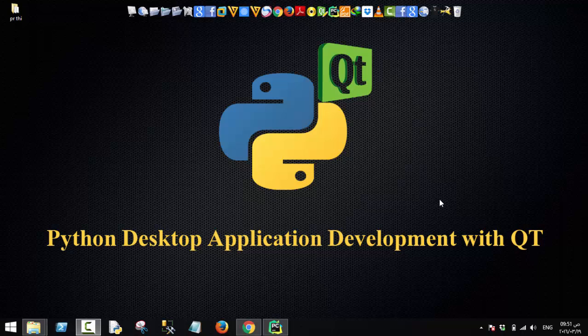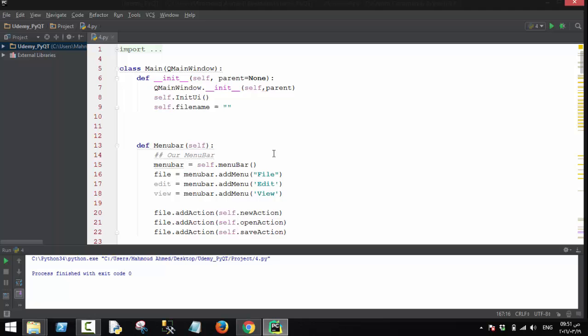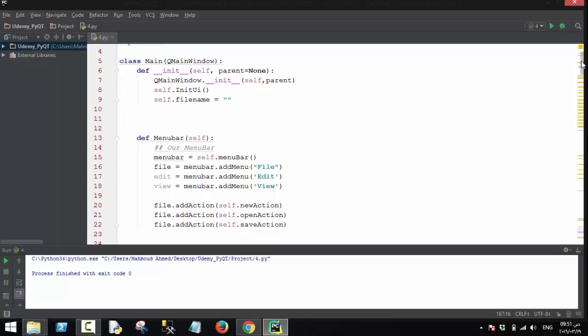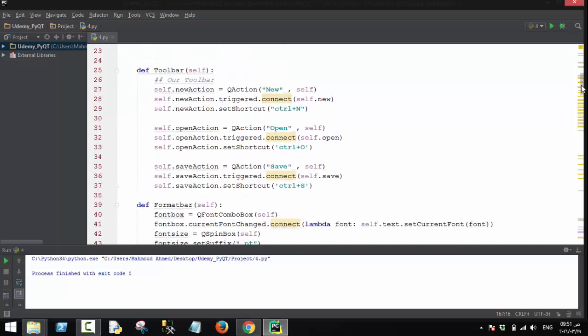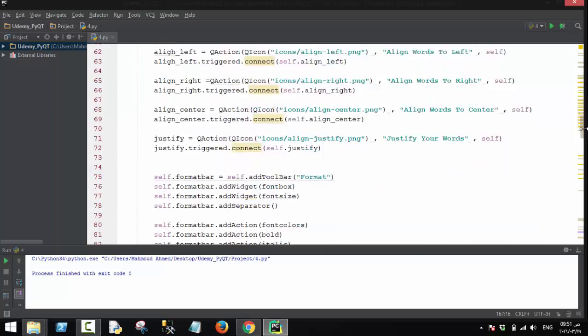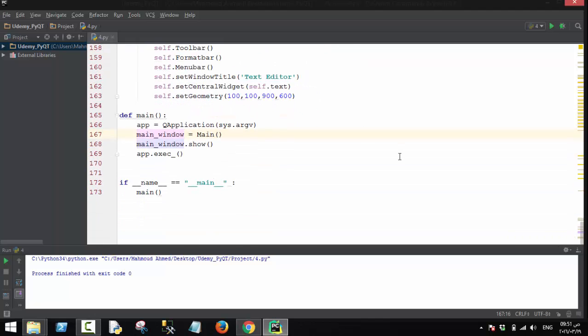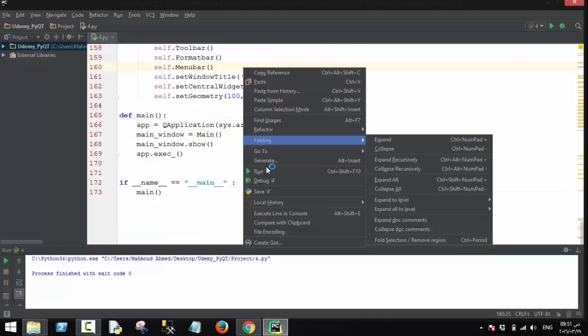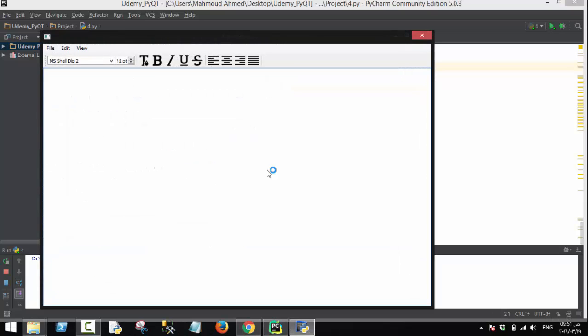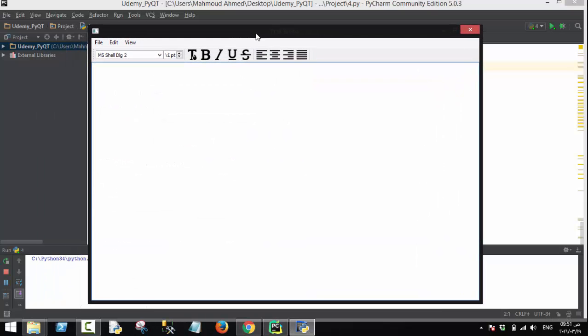I am Mahmoud Ahmed. In this new part of our course, we will talk about our final project, which we will make at the finish of our course. This is our project, a text editor. Let's run our code to see the final output. When we run our app like this, we will see this text editor here.